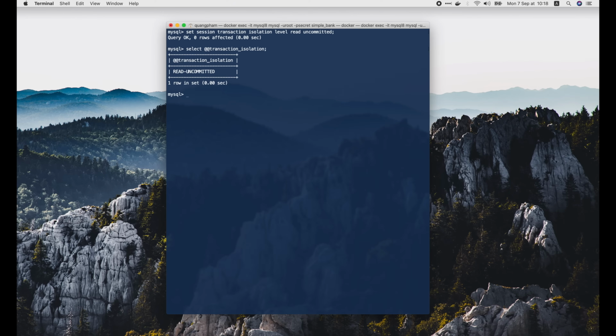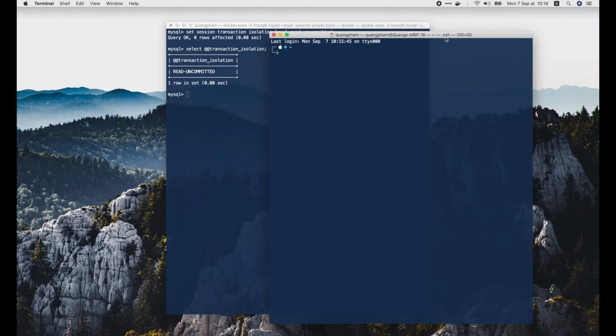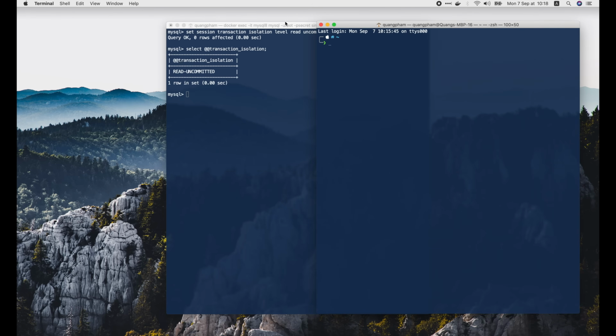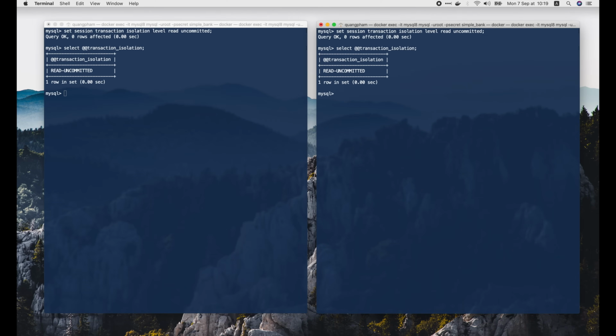Alright, now in order to demonstrate the interference between two concurrent transactions, I'm going to open another terminal window, put it side by side with this one, and start a new MySQL console inside it. Then let's copy this command to set the isolation level of this session to read uncommitted as well. Then run select transaction isolation to make sure it's changed successfully. Okay, now both sessions are running at read uncommitted isolation level.